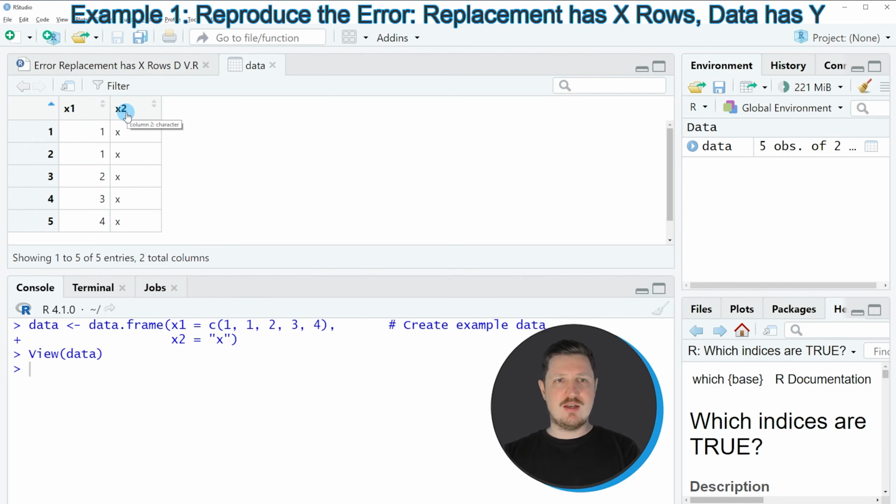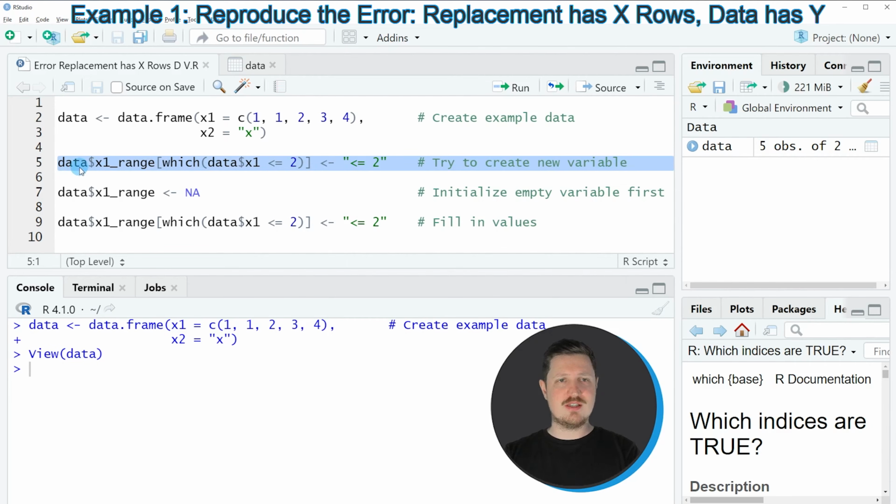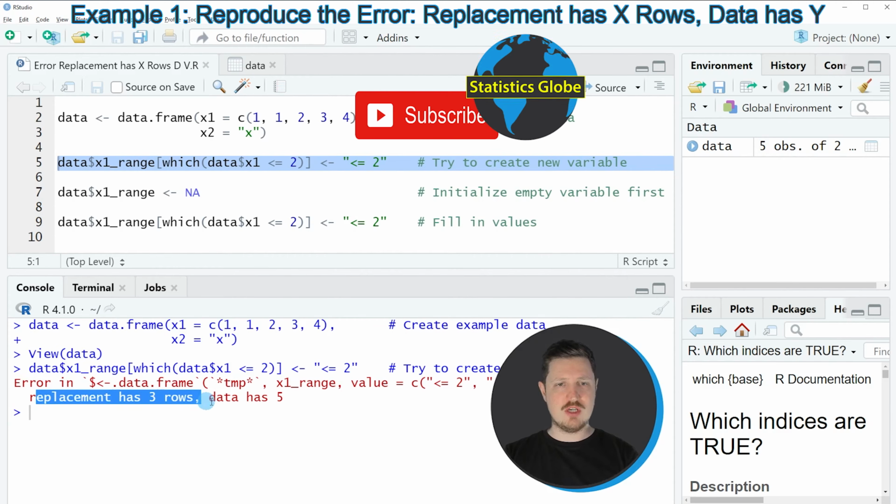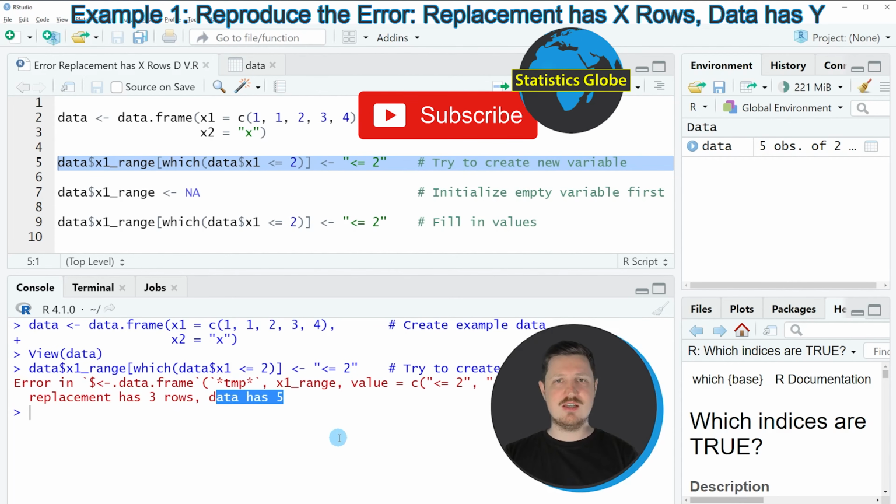Now let's assume that we want to add a third column to this data frame, which is based on the values in the column x1. Then you might try to apply the code that you can see in line 5. In this line of code, I'm using the dollar operator, and I'm trying to create a new variable, which is called x1 range. And this variable should be based on the variable x1. So if we run line 5 of the code, you can see at the bottom in the RStudio console that the error message "error in data frame, replacement has 3 rows, data has 5" is returned.